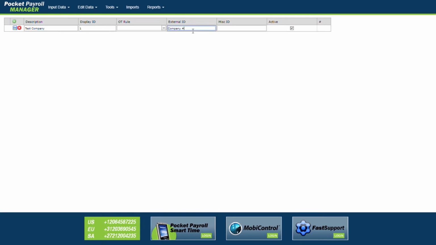A specific overtime rule can also be assigned here, but it is not required. Neither are the optional external and miscellaneous ID fields. However, I'll go ahead and fill some out just for demo's sake. Once our desired information is entered in, we'll hit the save icon at the beginning of the row that looks like a floppy disk. You are now ready to assign a unit to your client.